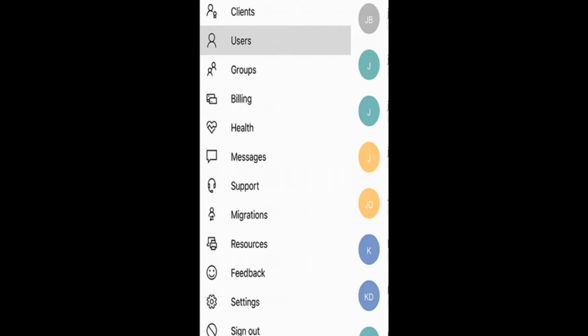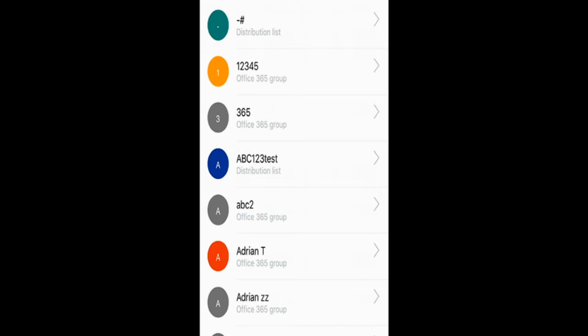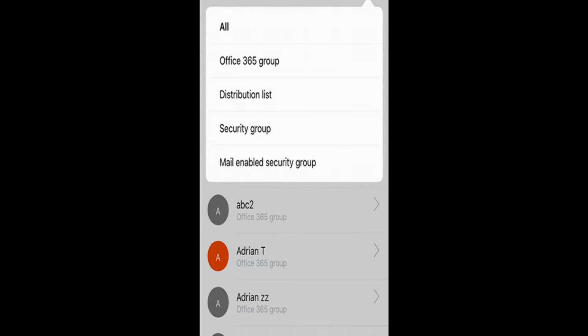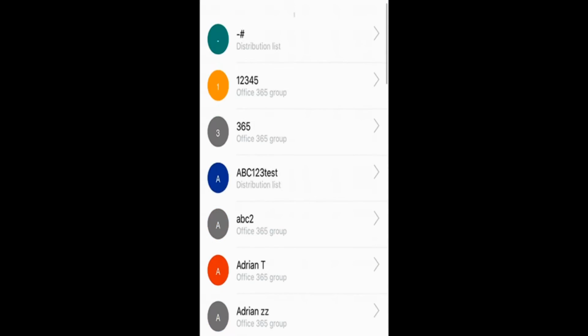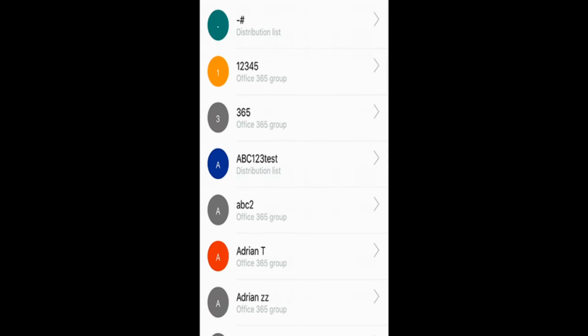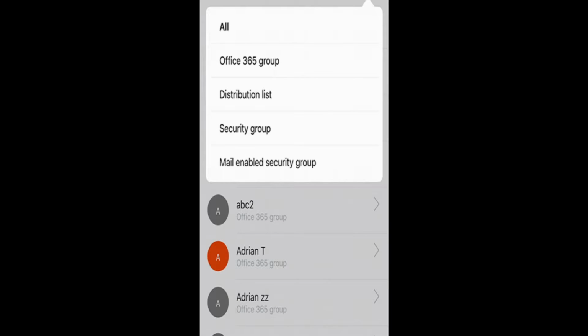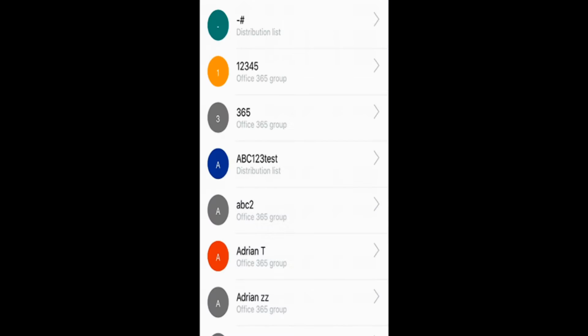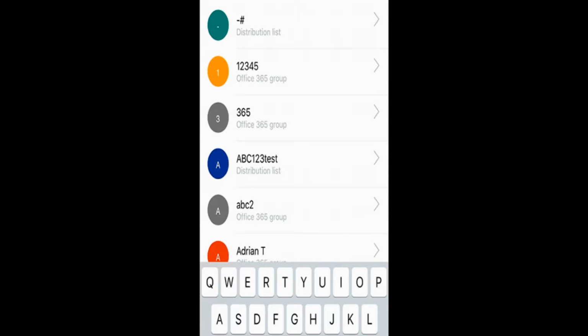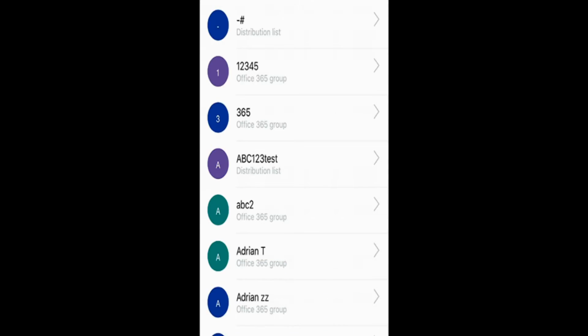But equally as important as user management, especially in large organizations, is groups management. So we've added a lot of functionality for groups, and the admin mobile app now supports all major Office 365 group types. That's including Office 365 groups, distribution lists, security groups, and mail-enabled security groups. And if you're looking for a certain group, scrolling through your infinite list of groups in a large organization might get a little tedious, so you can just go ahead and filter by whichever group type you're looking for, or just go ahead and search for that group, really trying to make it quick and easy to use.